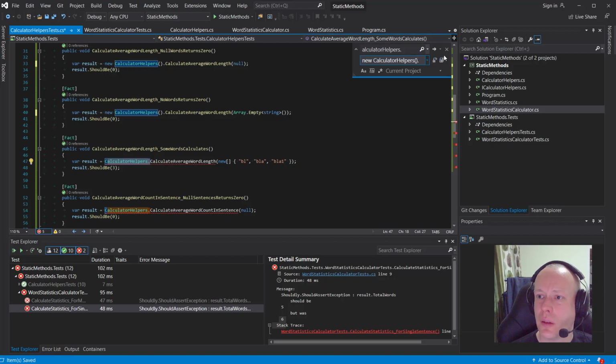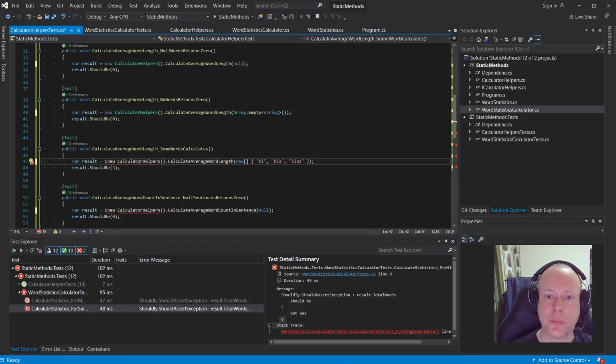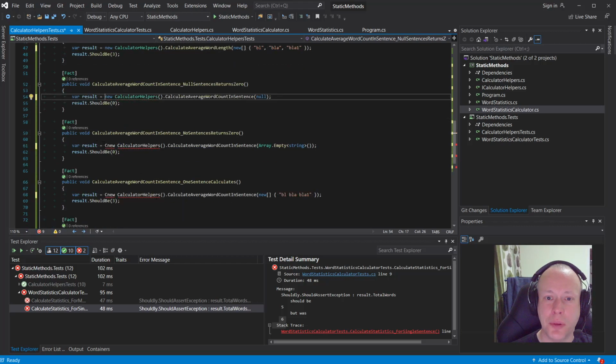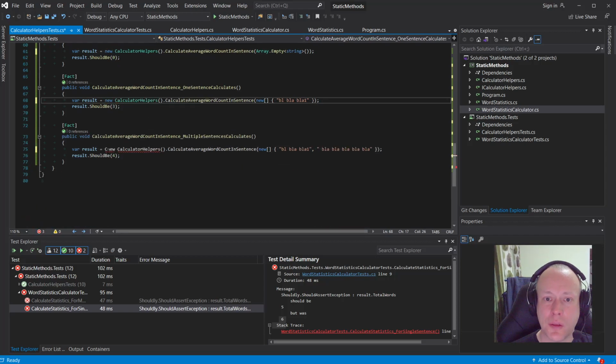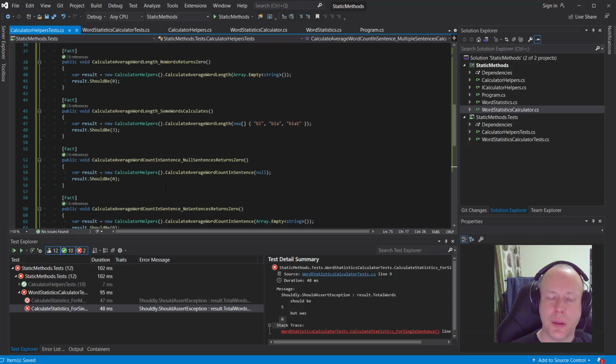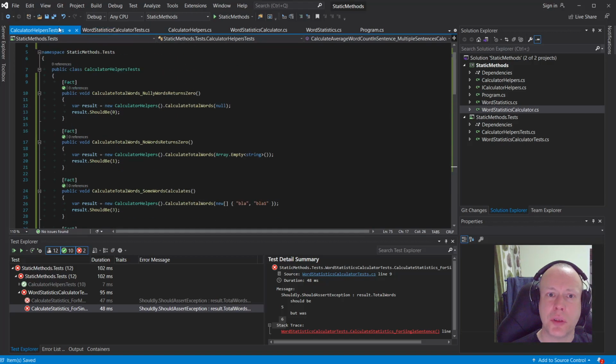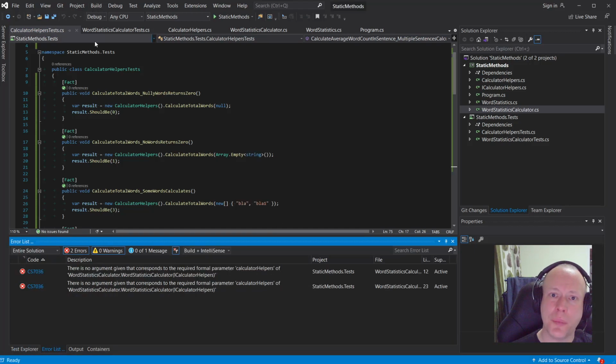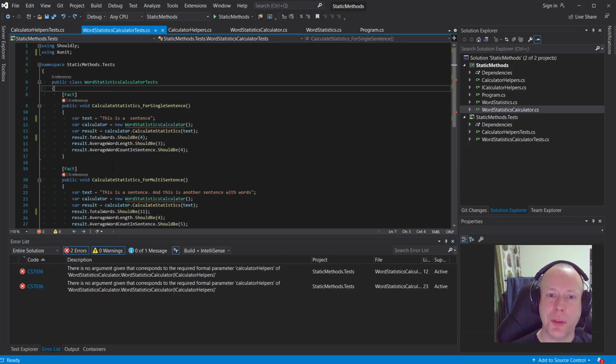No? Screw it up, as always. Okay, so now all of our tests for calculator helpers should work. Okay, we can build this until we fix this class. So this class now requires the calculator helper tests.